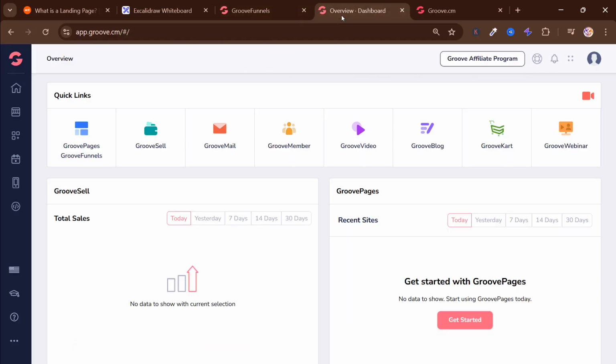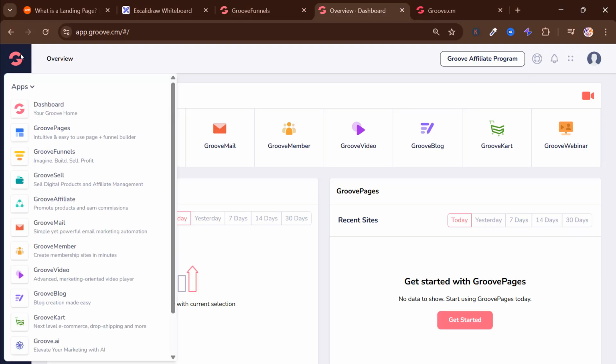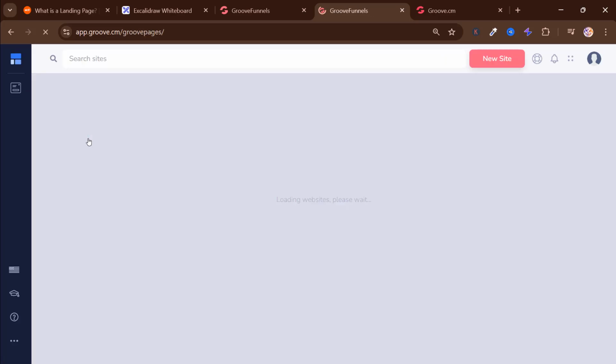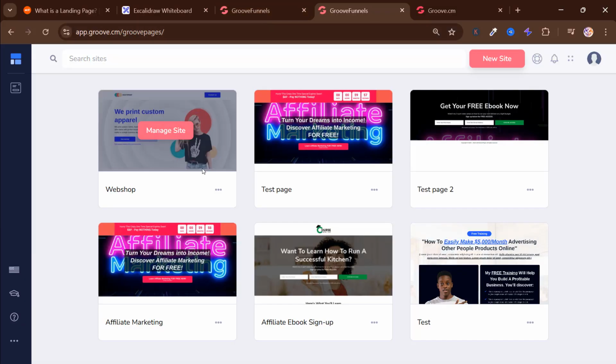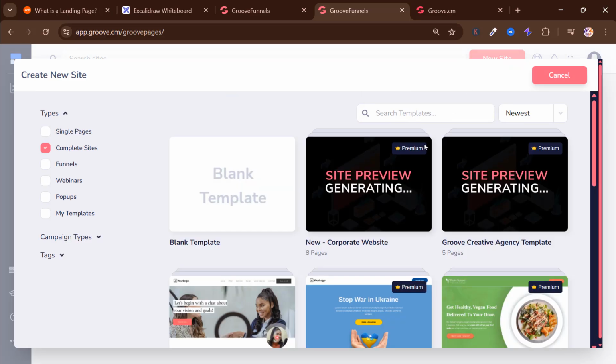So we'll go over here and go into the software that I'm using, and as you can see, it's groove.cm. I also have a link in the description. But let's get started here. We can either access the Groove pages right here to make a landing page, or we can go up here and then click on Groove pages. So we'll just click on this one here. And as you can see, we already have the one that I've made before. But we're gonna make a new site so that we can replicate the one that I've made.